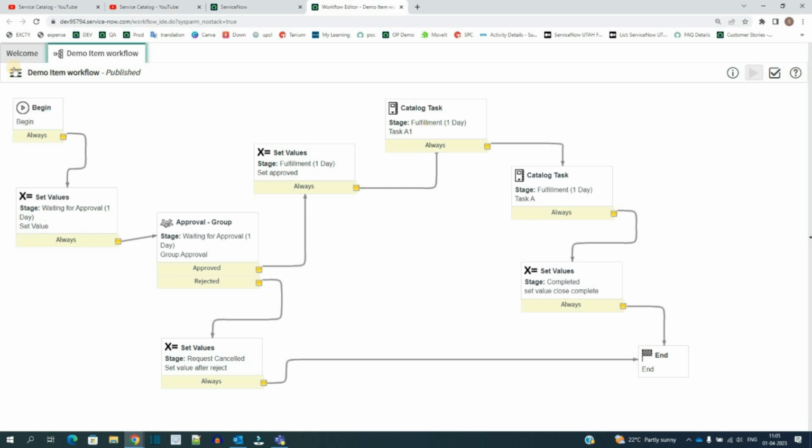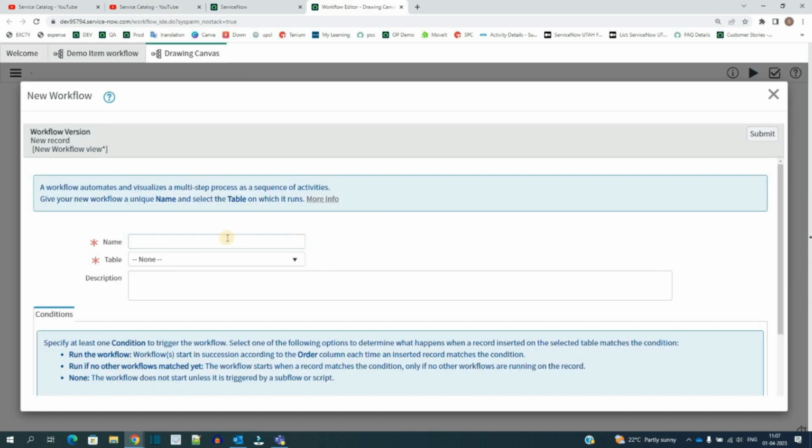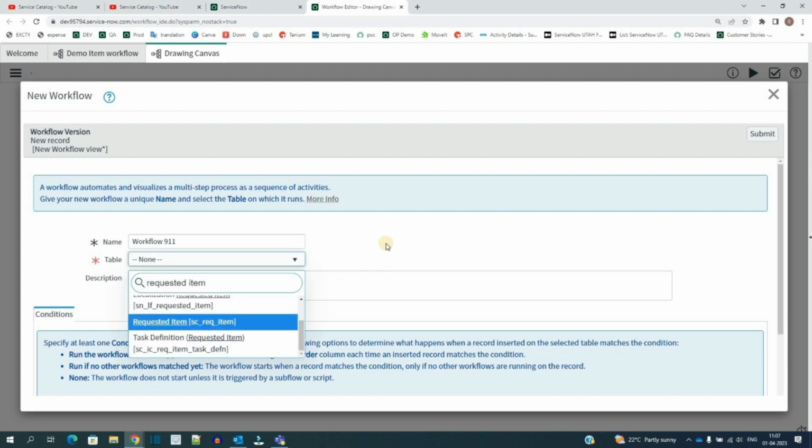With this explanation, let me create one sample workflow for you. Click on new workflow. Here provide the name of the workflow, let's say workflow 911, and you have to provide the table. As we are doing it for service catalog, the table which we use is requested item, because this workflow is ultimately going to attach to the RITM table. In case you want to create a workflow for change request, you have to attach the table as change request. For now, let's attach requested item. This is the table sc_req_item.